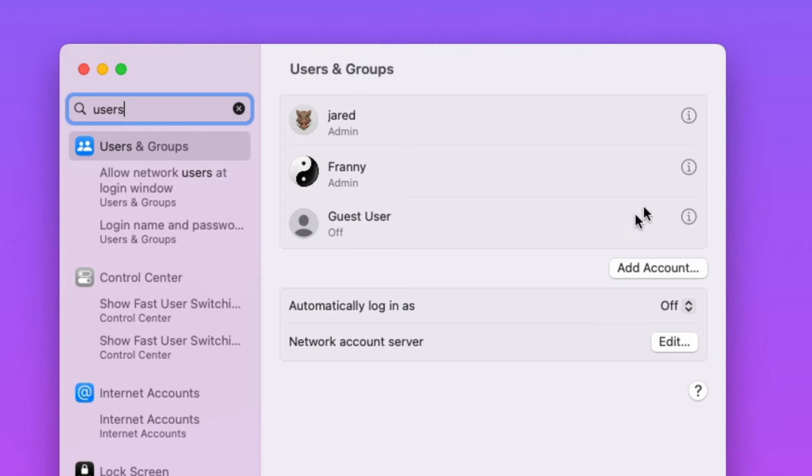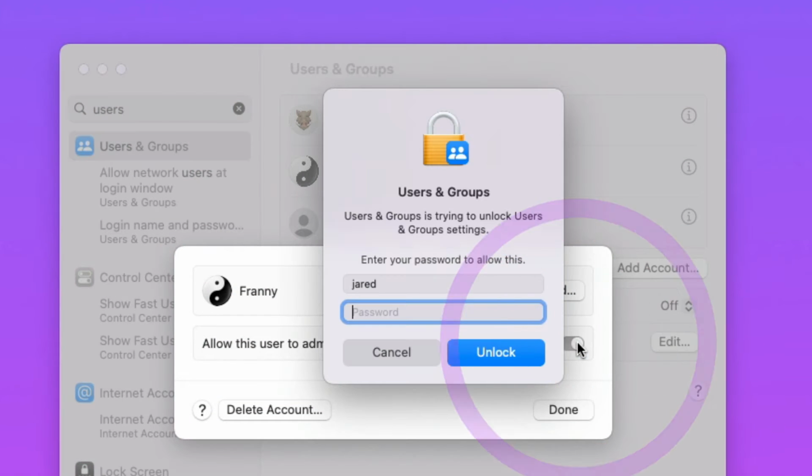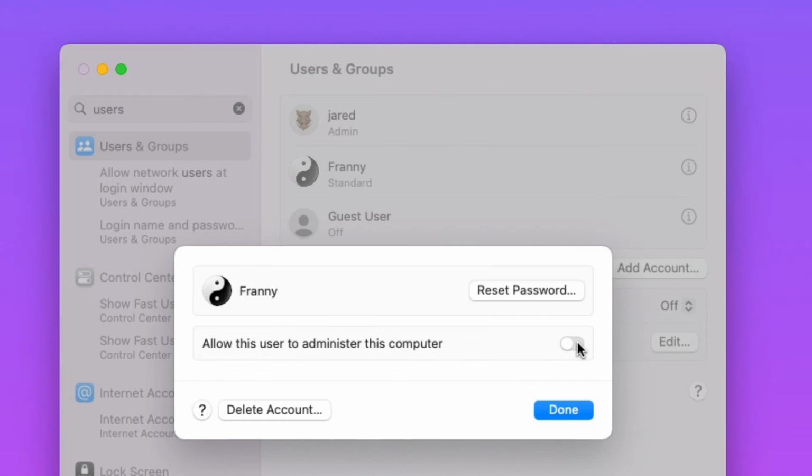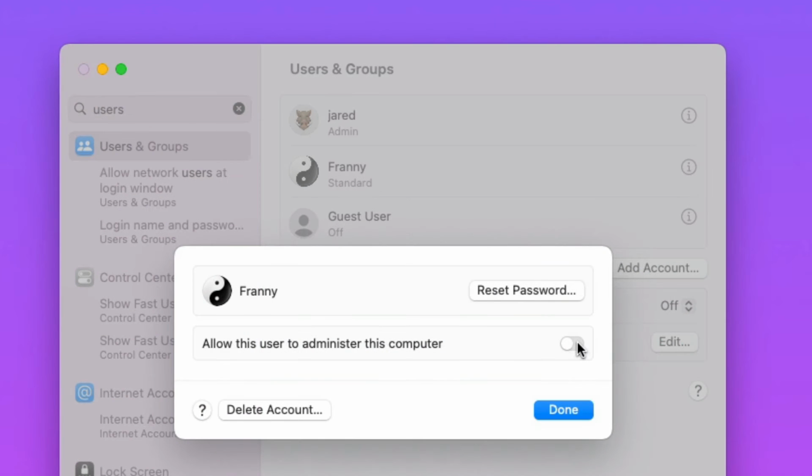To do so, click the icon on the right and uncheck where it says allow this user to administer this computer. You'll have to put in your password, then click Done. Now, you may find that the toggle to remove administrator privileges is grayed out.